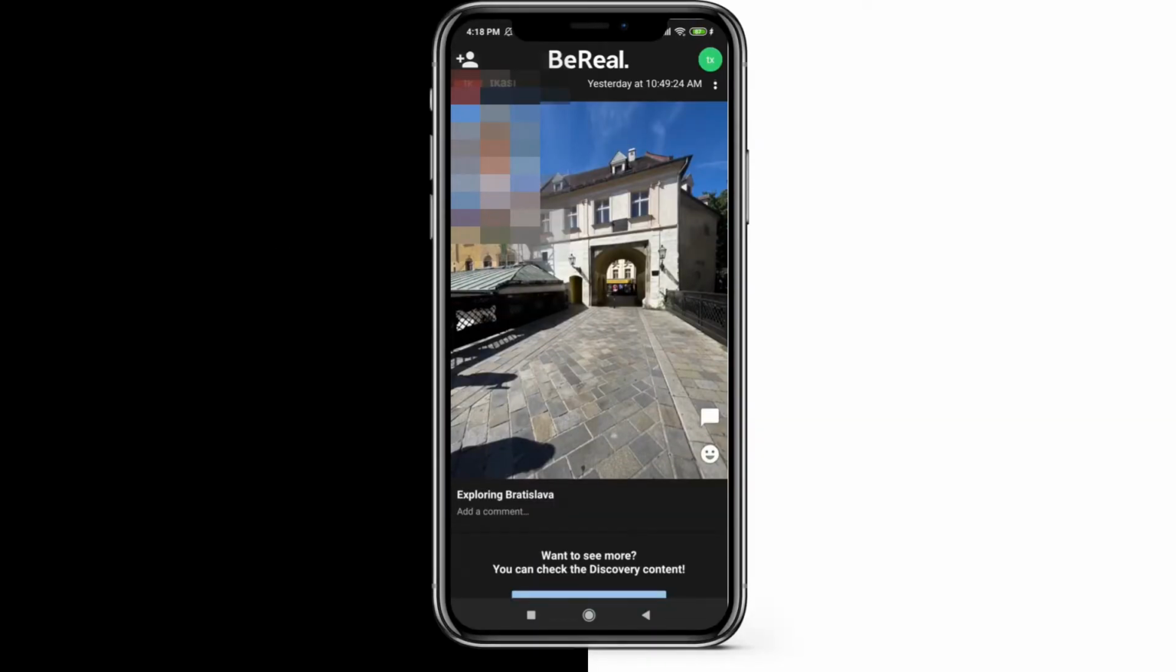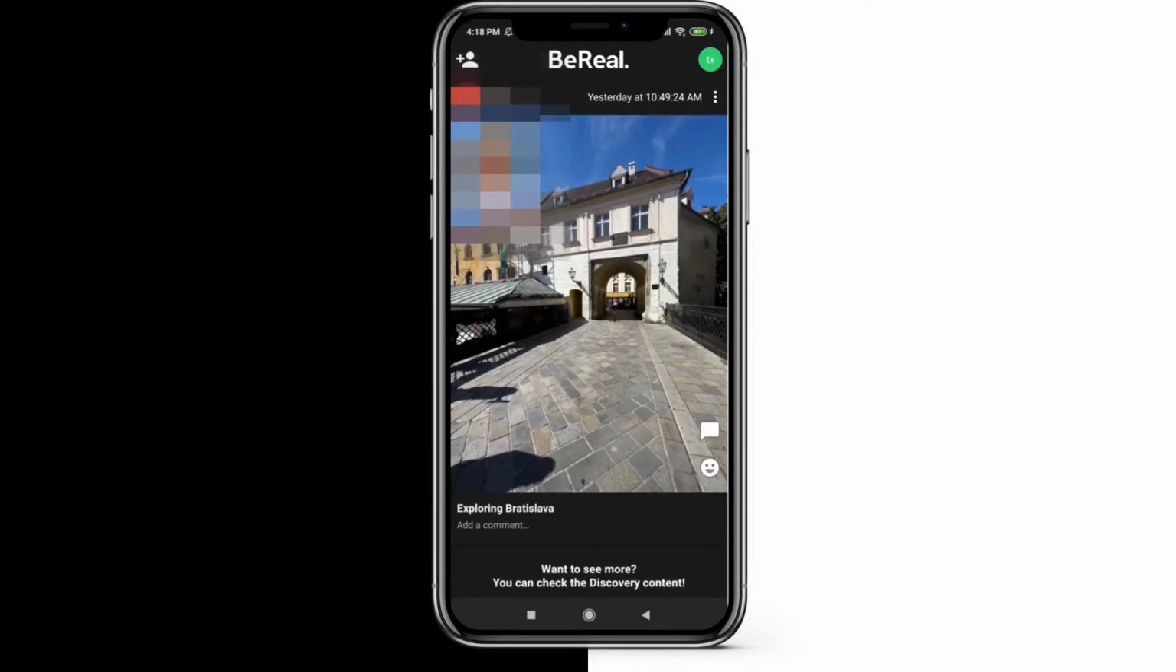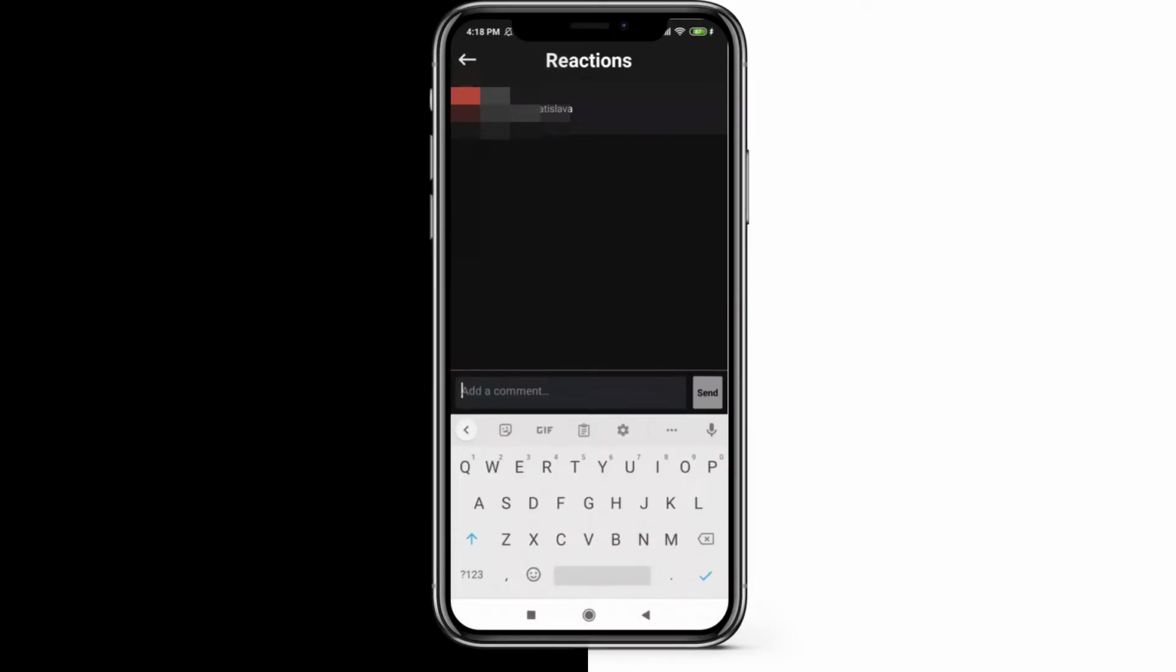Let's now take a look at how to interact with other BeReals. We have a BeReal here that was posted yesterday at about 11 a.m. and it says exploring Bratislava, and we have the possibility to now comment on it, but also use a Bitmoji. So we press on the right comment symbol, and now I can write beautiful or something else, and press send if I want to send it.